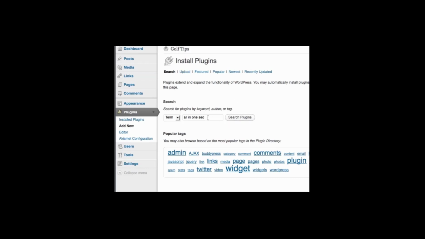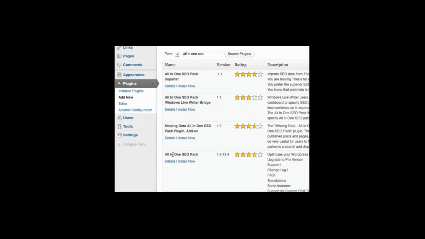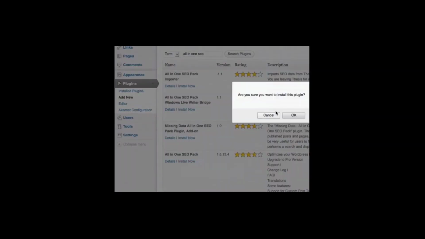In this case, I know which plugin I need, and it's called the All-in-One SEO Pack, and search plugins. And now we can see the results here. The plugin I need is called All-in-One SEO Pack. I'm going to click Install Now. And now it's asking me, are you sure you want to install this plugin? I'm going to simply click OK.